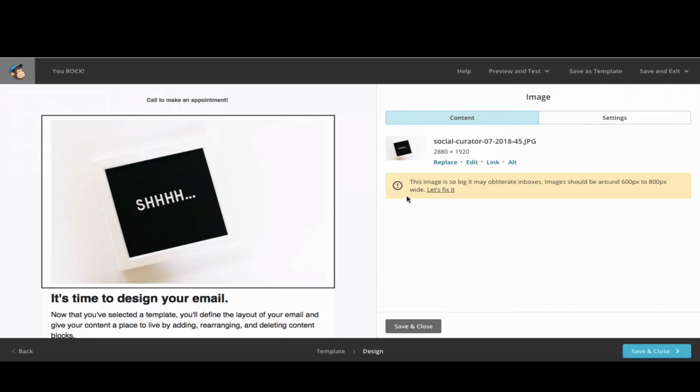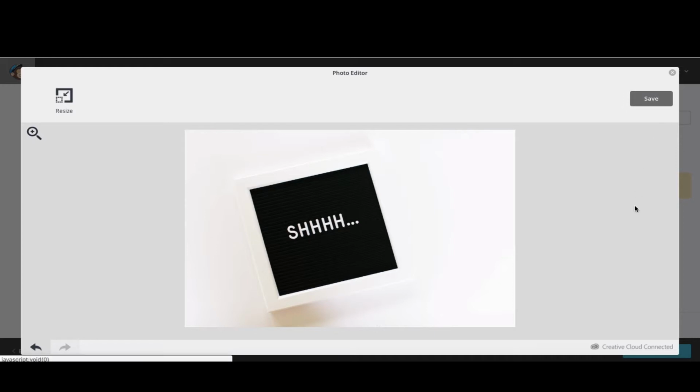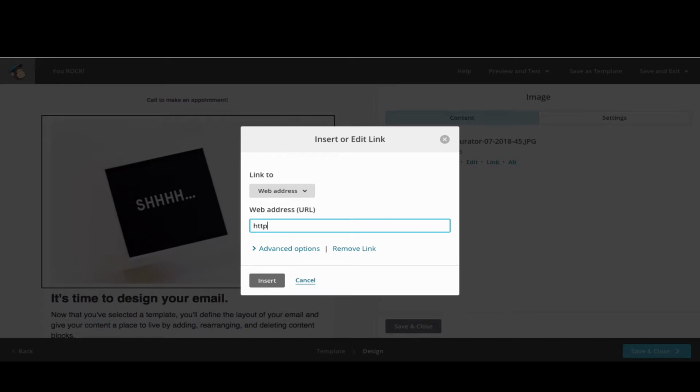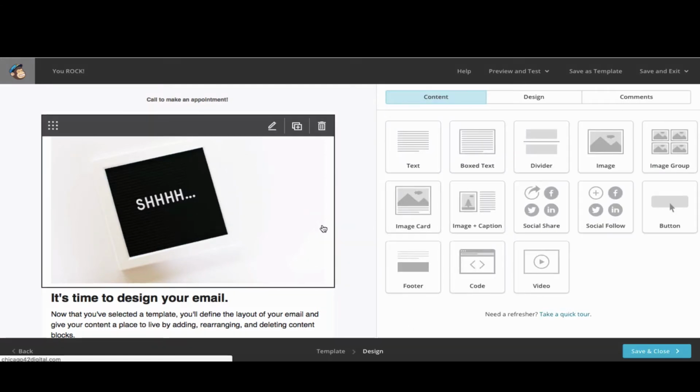And that's it, right? So it's telling me that it's a little bit too big because it is 2880 and it should be 680. So I can always say, okay, let's fix this. And then I'm just going to do 680. Apply, save. And there it is. And if I wanted to link this, then this is where I say, okay, if people click on this image, I want them to go to my site. Insert. Okay? And I just do save and close.